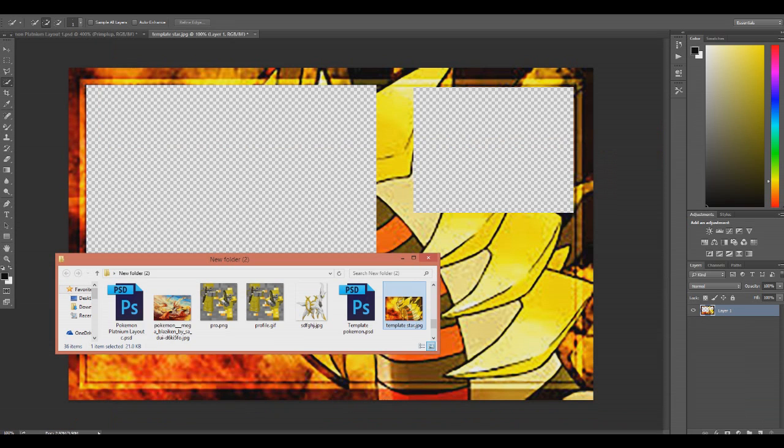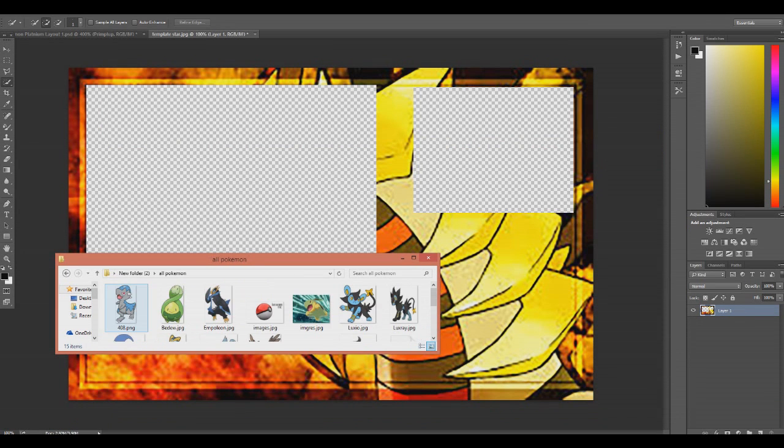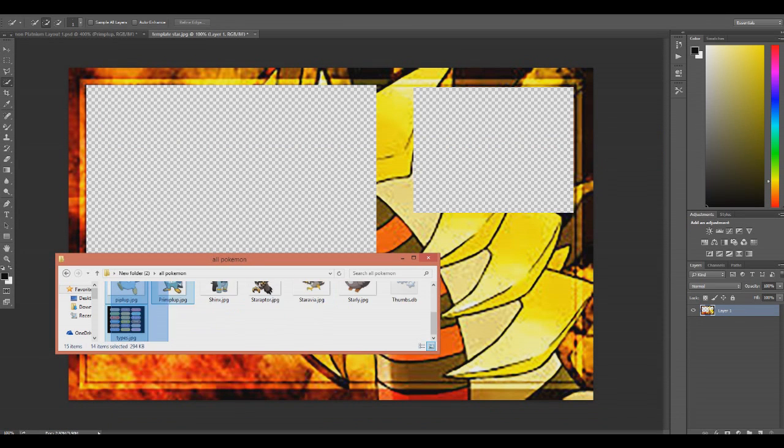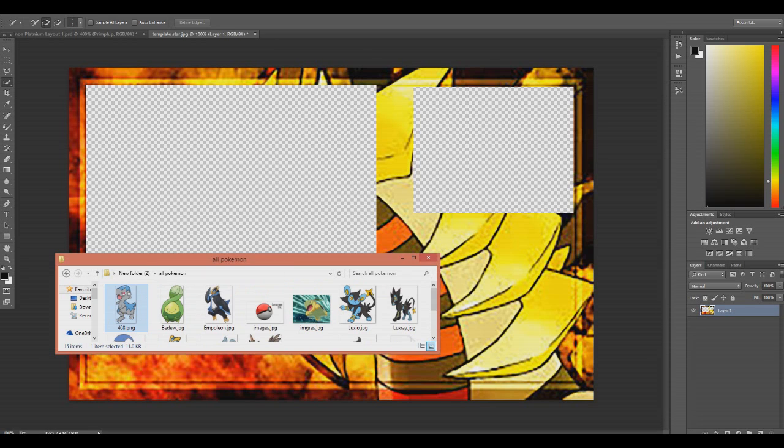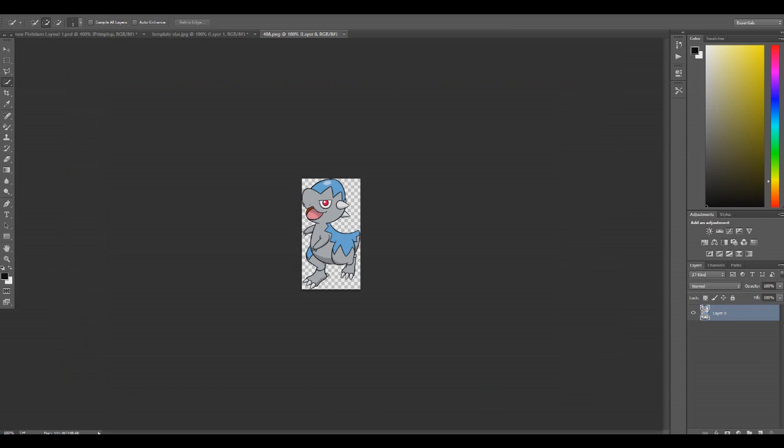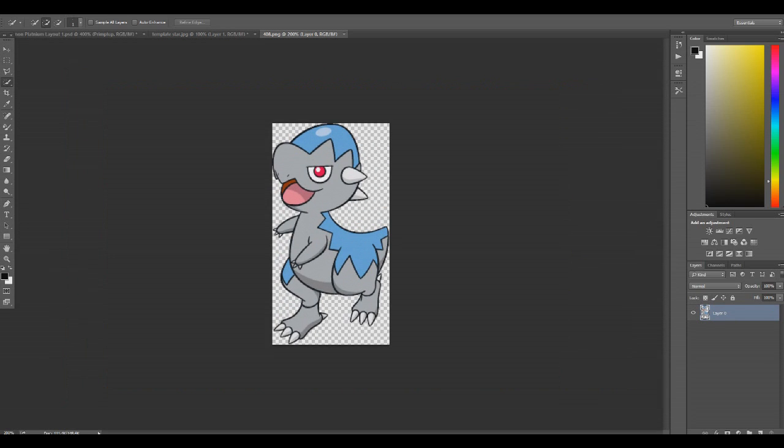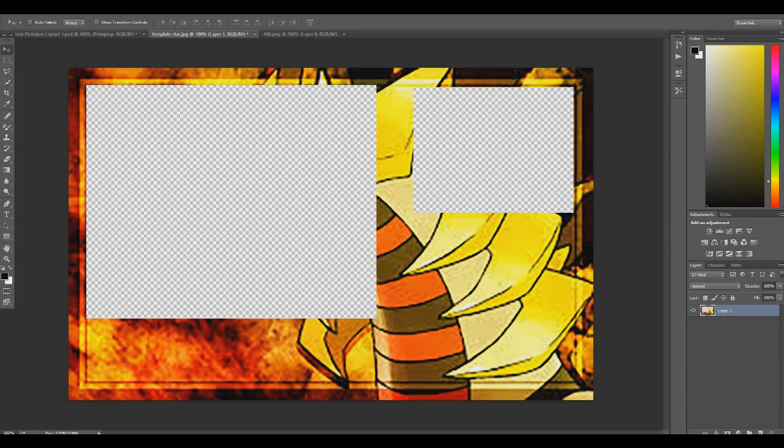Let me put one on. This is how I got Primplop anyways. Let me do Cranidos. So drag and drop Cranidos here, and as you can see, since this one is transparent, you would usually grab this tool and highlight all this, but since this is actually on a transparent background, all you have to do is highlight it, Control C it, and this is my new template right here, so Control V it. Then Control T and free transform it down.